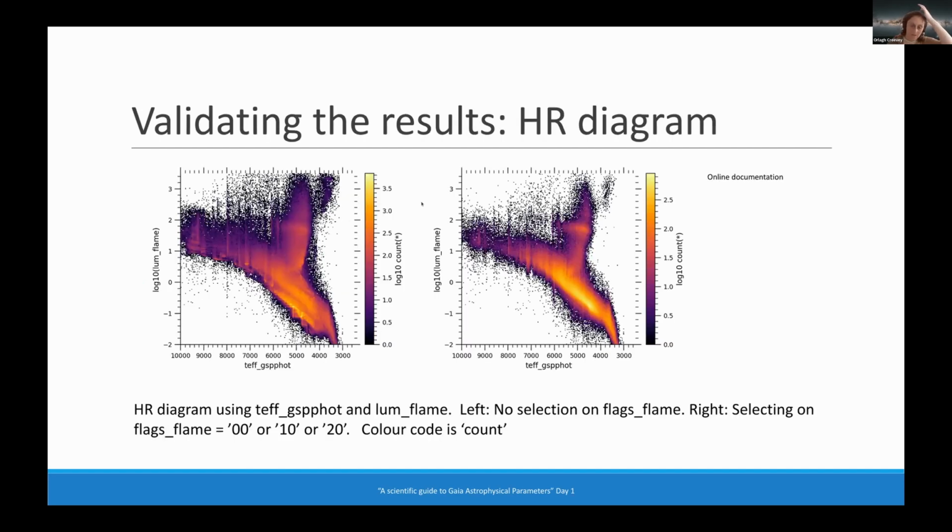Most of this is from the online documentation or some of the Apsis papers. What I'm showing are HR diagrams. On the left, I'm using the luminosity from FLAME directly from the catalog, and this is the temperature from GSP-Phot. This is just a random selection of about 2 or 3 million sources. It's not the full catalog.